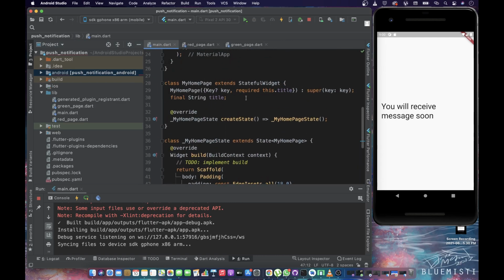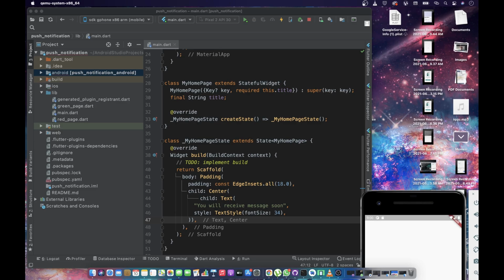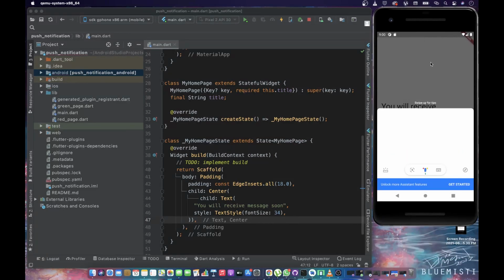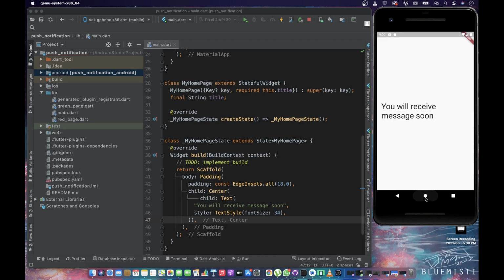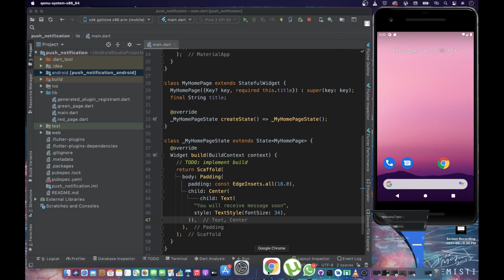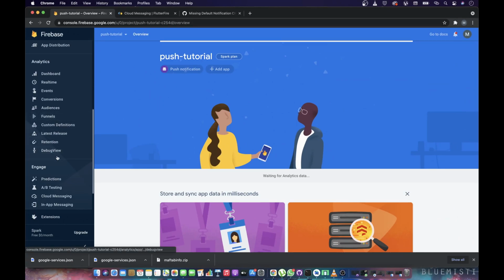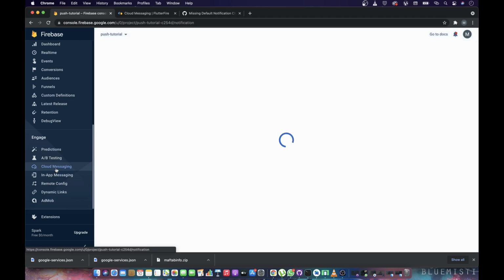Okay, so we have just this main dart and these two screens, or we can just remove these two screens also. So what I'm gonna do, I'm gonna first move this application in the background, even though it's still opened, not terminated at all. And I'm gonna go in the Firebase project, and I'm gonna open the cloud messaging.